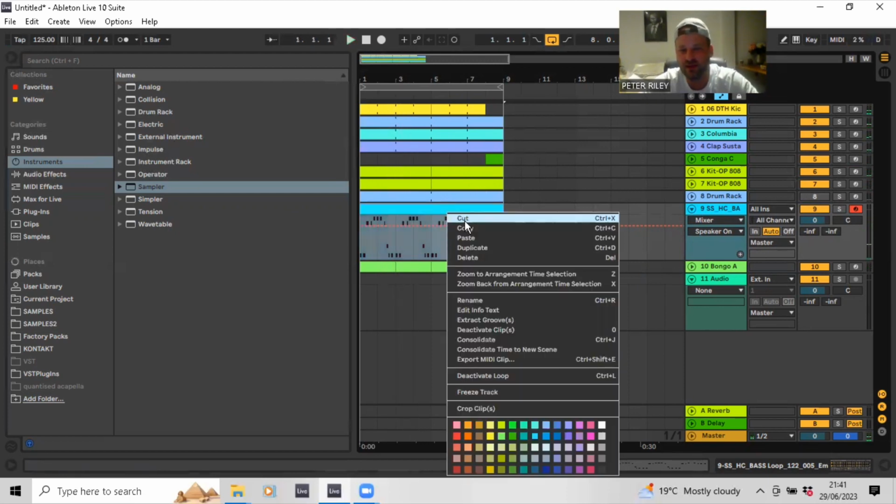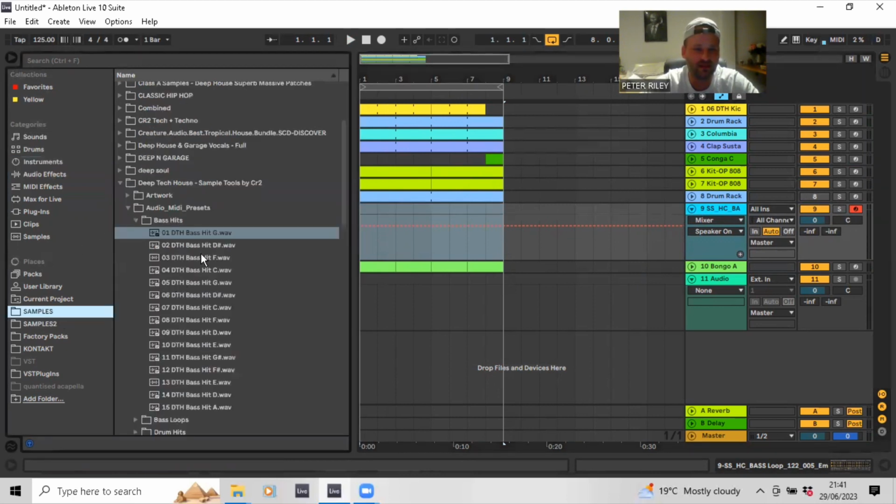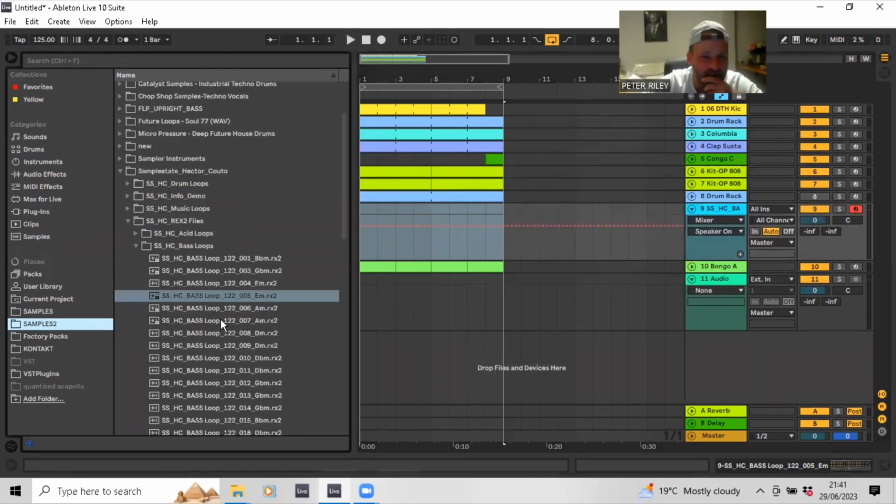So that's how you'll turn any sample into MIDI. Another way of doing it, for example, we'll go back to Hector's bass line. Maybe we'll choose a different one. Let's have a look. Where are we? E minor, there was another one.